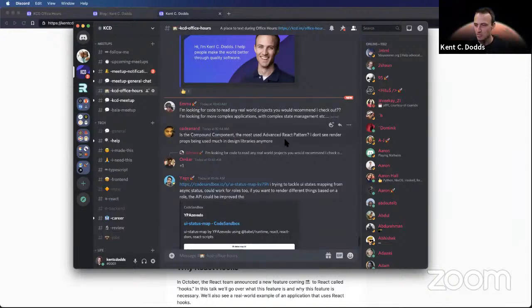Is compound components the most used advanced React pattern? I don't see render props being used much. So I don't actually teach render props anymore because I don't think it's useful most of the time. There are uses for it, and I have a blog post about that, but I don't find it all that useful compared to just custom hooks. So compound components are probably the most used advanced React pattern, I think.